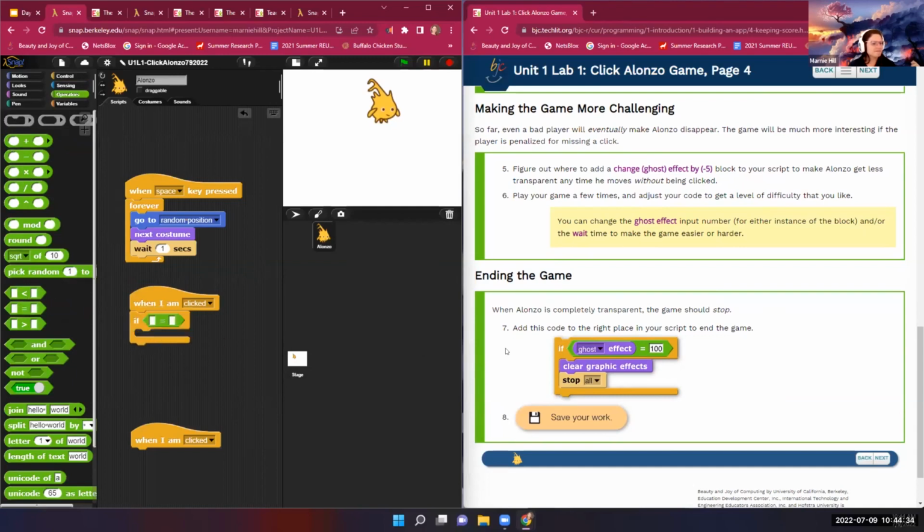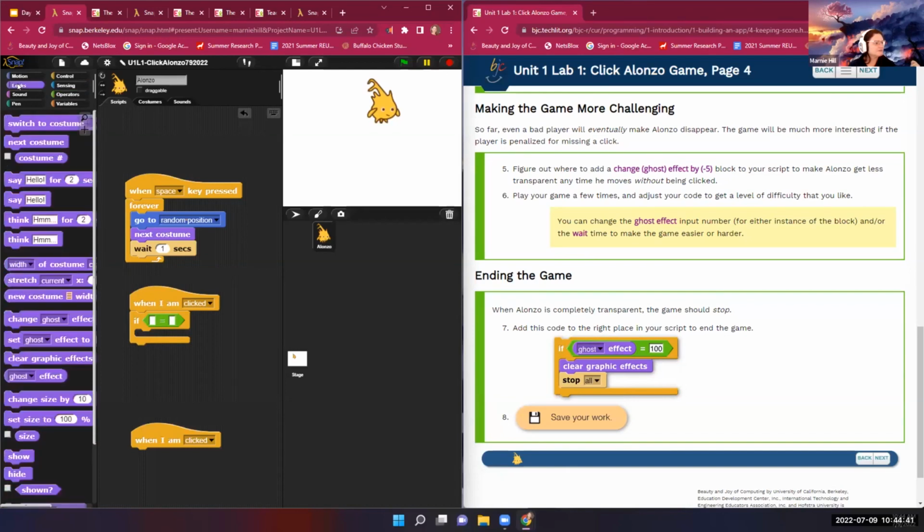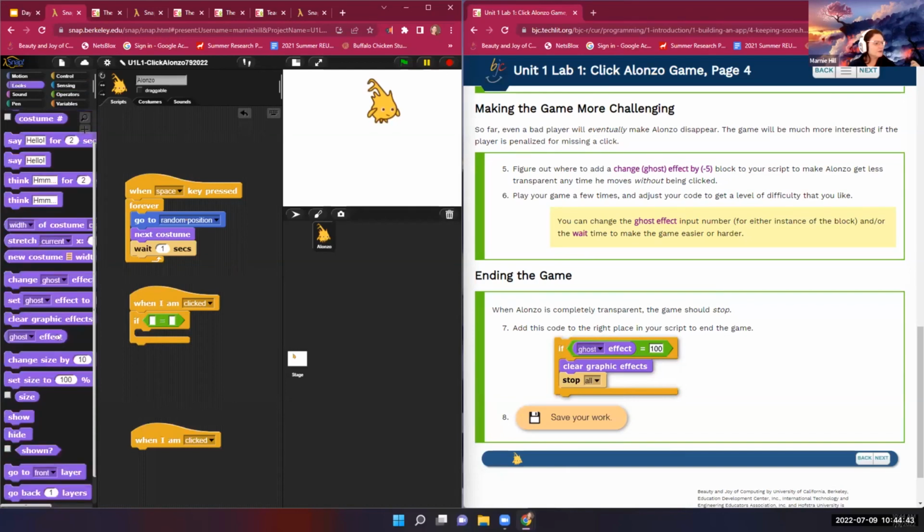Okay, so we have that. And now we're looking for the ghost effect. The ghost effect is in the purple, and that's in looks. Ghost effect. What other effects do we have?